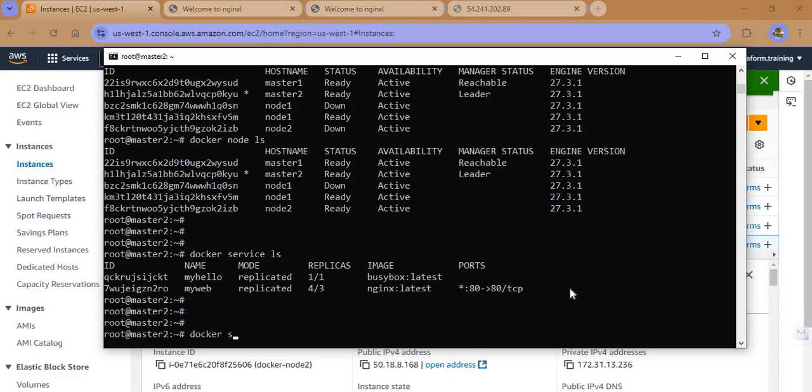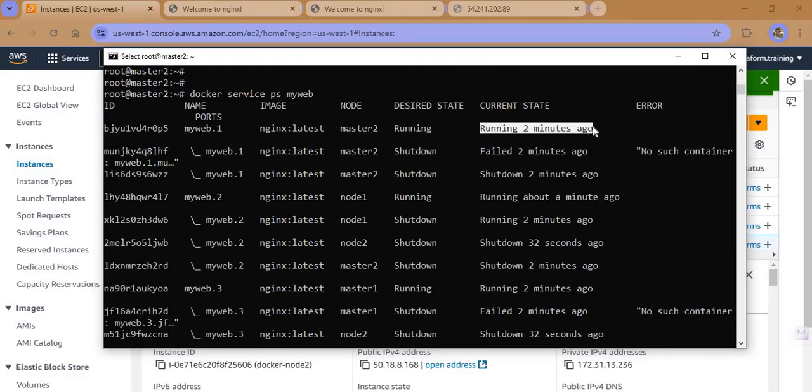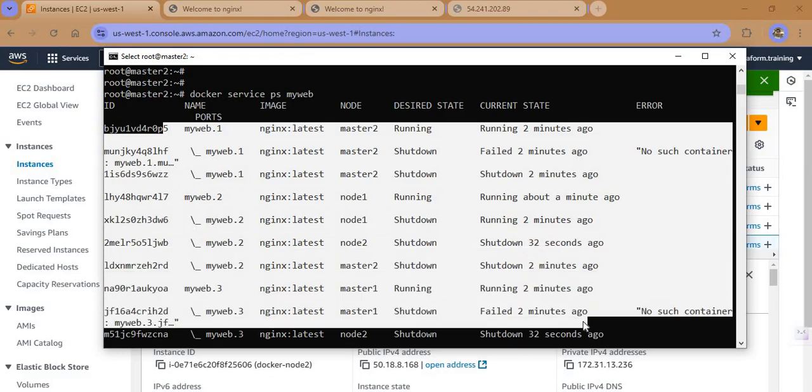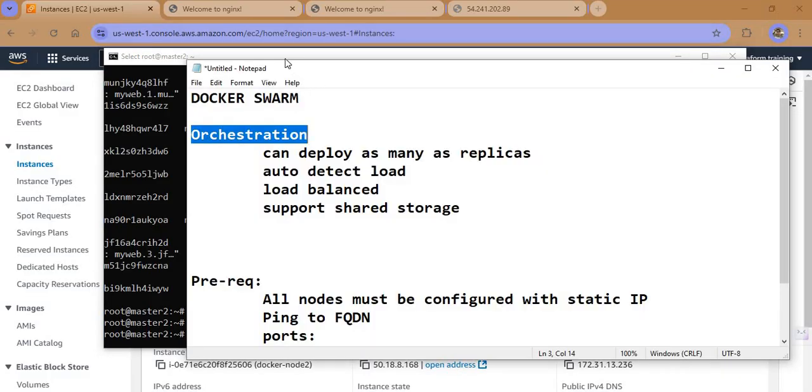If you say docker service ps my web, you can see that whatever node was running for more than 2 minutes was already running. Nothing happened. So that is the way we can take leverage of this Docker Swarm.